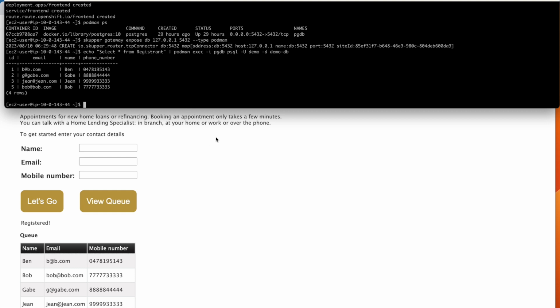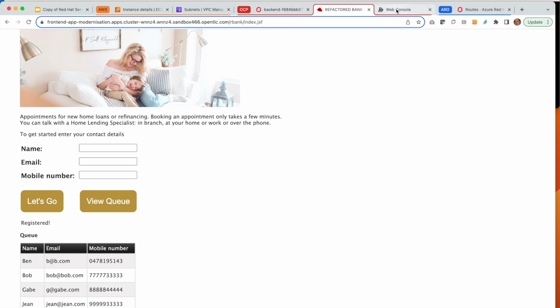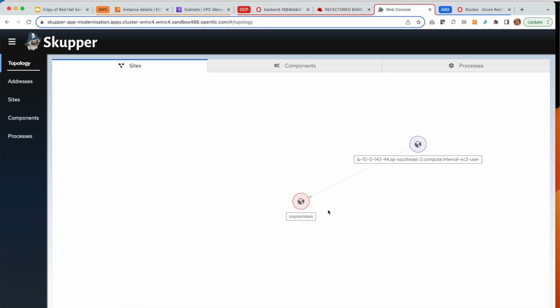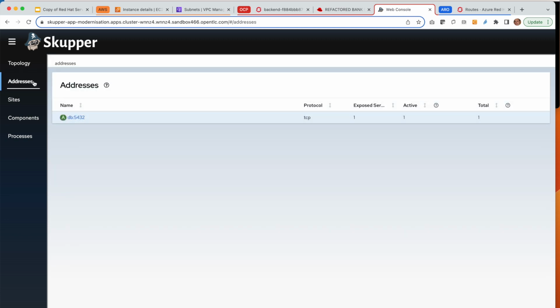Okay, so what does that mean? I can look at the Skupper gateway status, and you can see I have exposed my localhost 5432 as a gateway onto the Skupper network. If I go to the Skupper network now, I will start to see my on-premise. This link has now come into the on-premise, and I am able to call that DB as exposed.